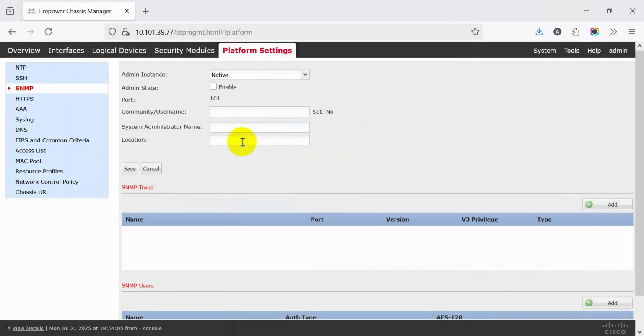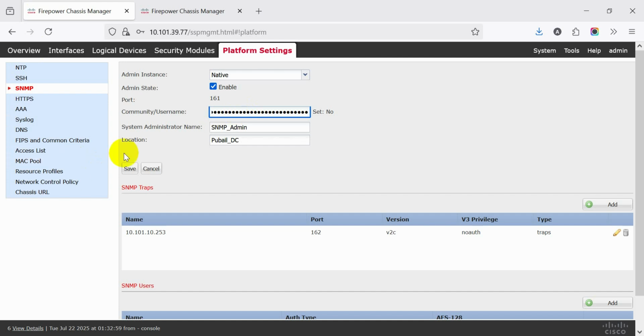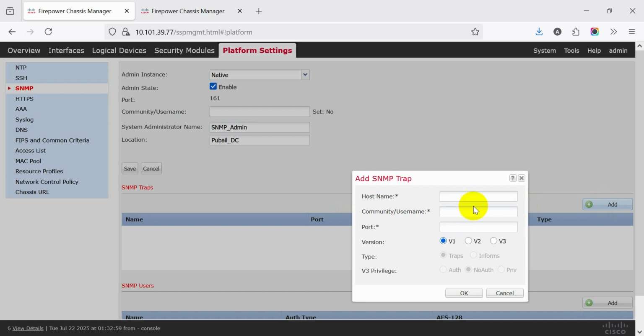Click Enable SNMP, click Add Community String as hostname, enter contact and location. Click Save. Click Add SNMP trap and set IP of host, hostname, port like 161 and set version, then click OK.